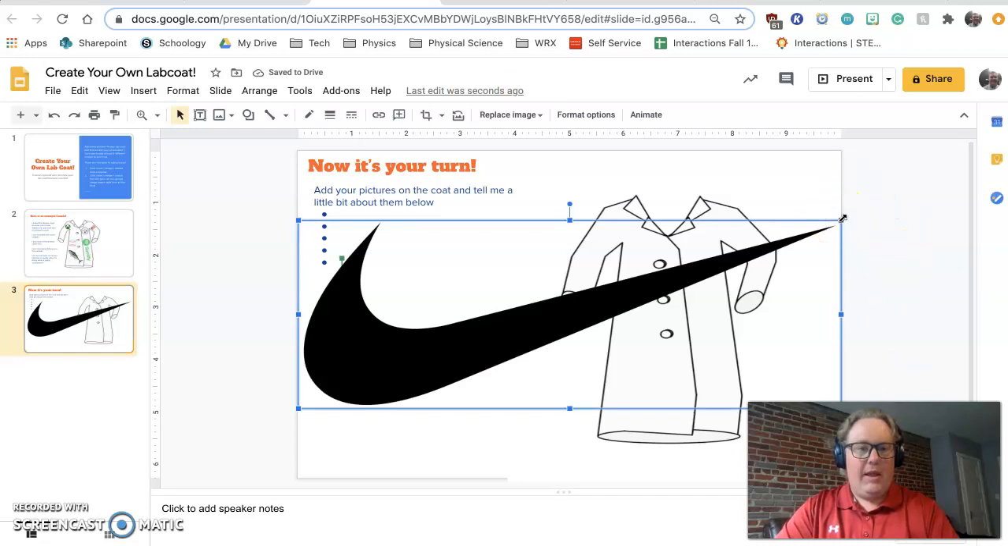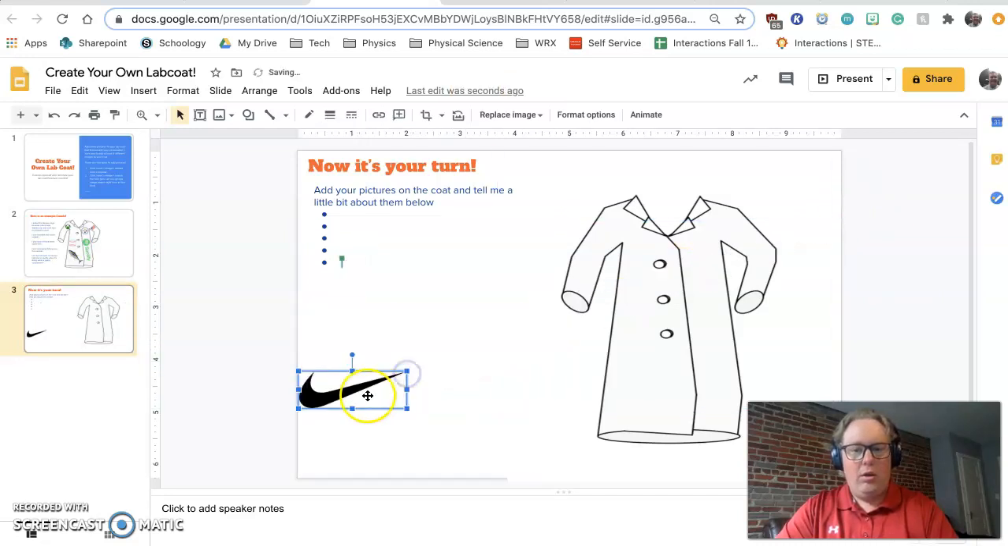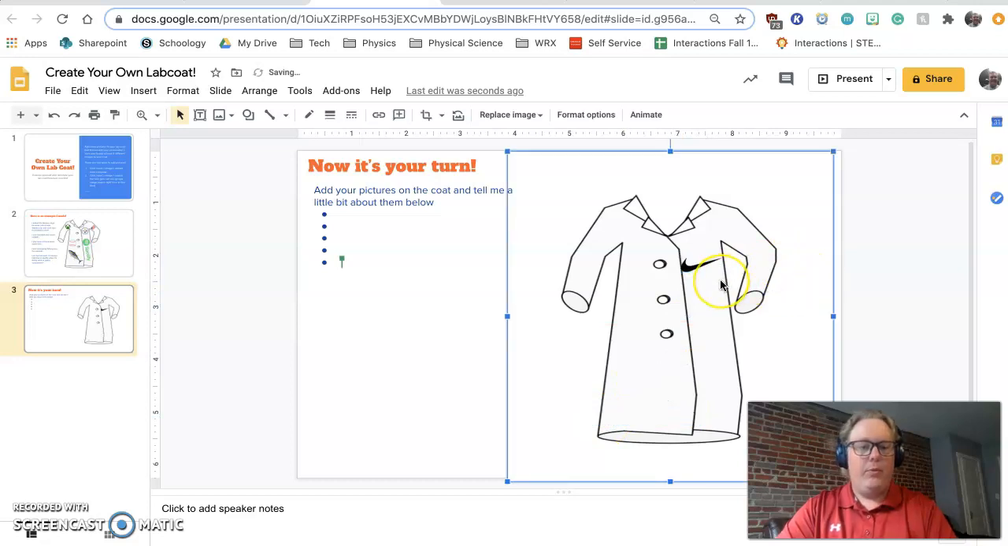Obviously, you don't want it to be that big. You can move it around wherever you'd like it, if you want it to be on your chest. There you go. You got the Nike swoosh lab coat, Fall 2020. Does it have to be that? No. That's why I want you guys to try this out. Everyone's is going to be different, and that's why I'm excited for it.